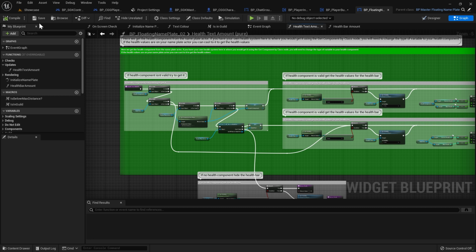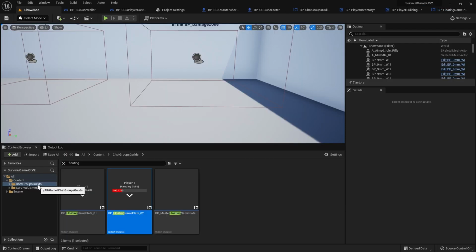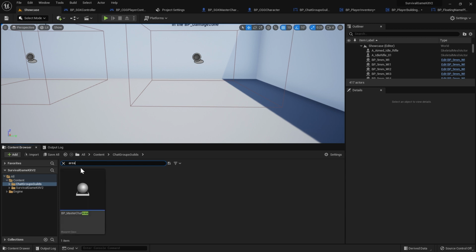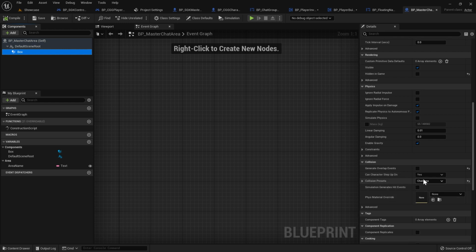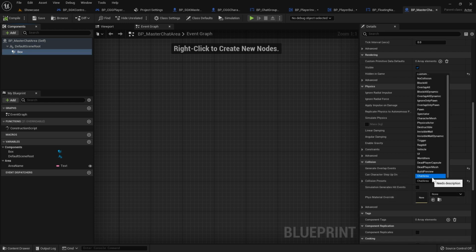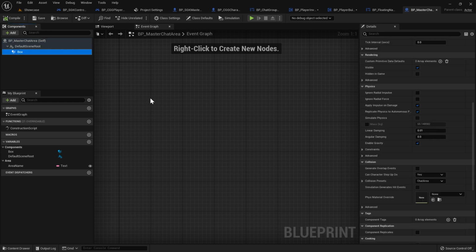So now we're almost done. We're going to head back to the showcase, then to chat groups guilds, and we're going to search for area. Open up the master chat area. Just select this box and make sure this is set to chat area. If it's not, just select chat area, and then you can compile and save that. So now we're ready to actually test this out.